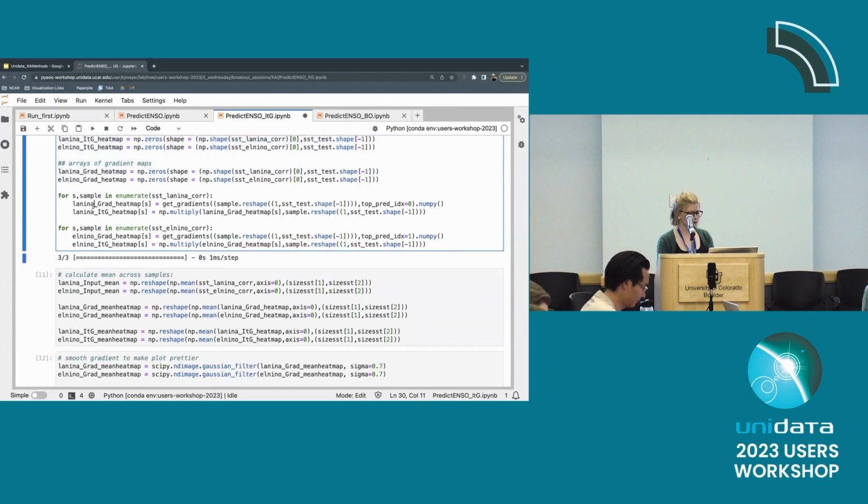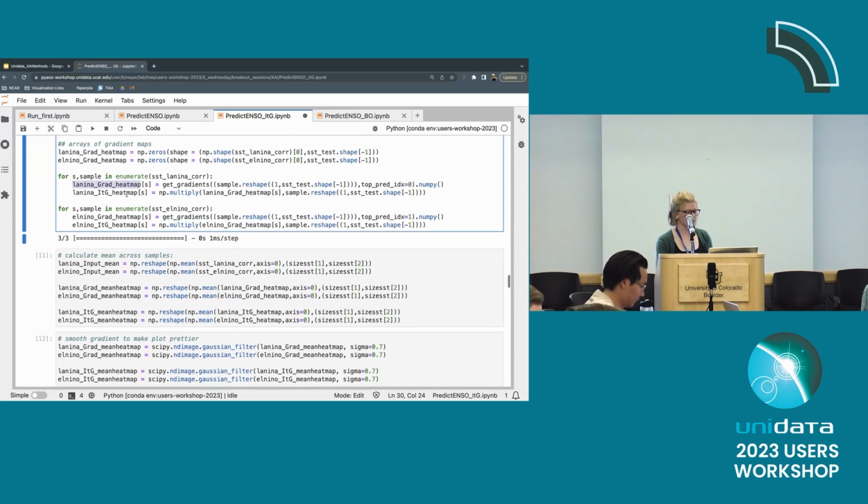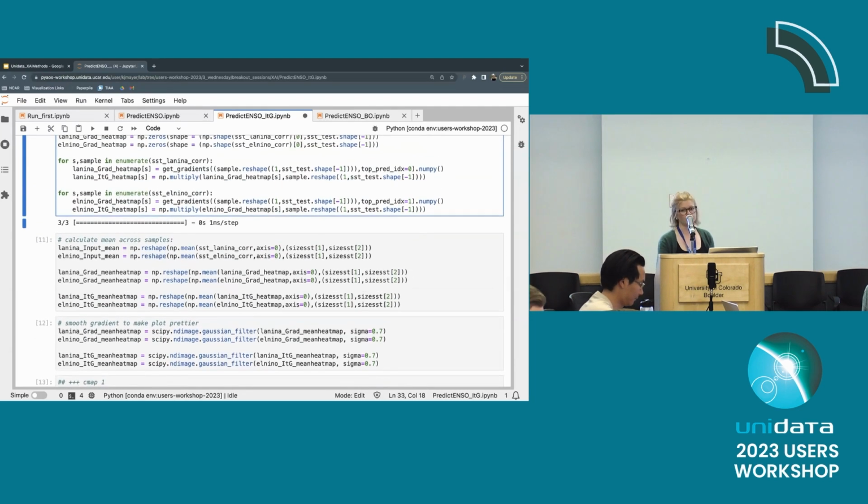And here's the fun part, where we actually call get gradients. You're going to provide it with a sample in this for loop. This is for all the La Nina samples. In this bottom for loop, it's for the El Nino samples. We're going to calculate the gradients for each sample. I have a 0 here because we want to use the La Nina predictions. That gives us a gradient map. Then we're going to multiply these gradients by the original sample, and that's our input times gradient calculation. Cool. So we do that. That was super fast, am I right?